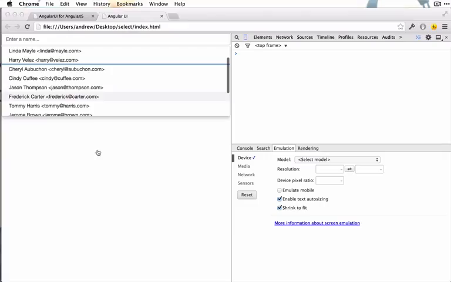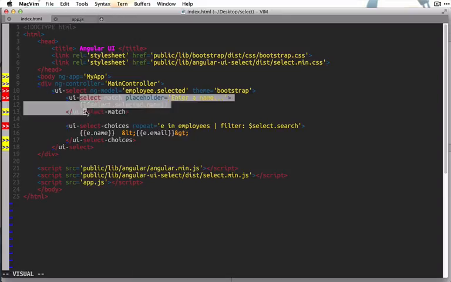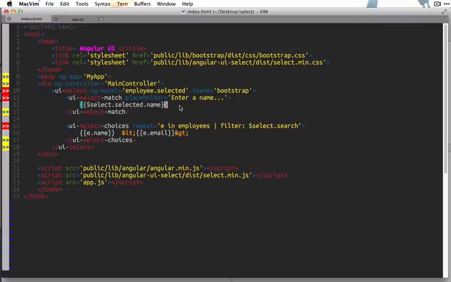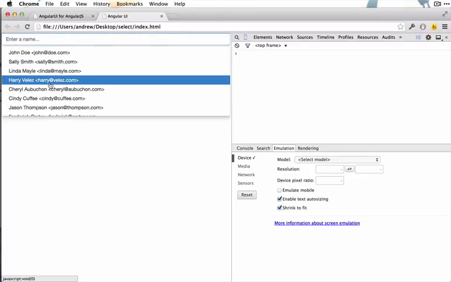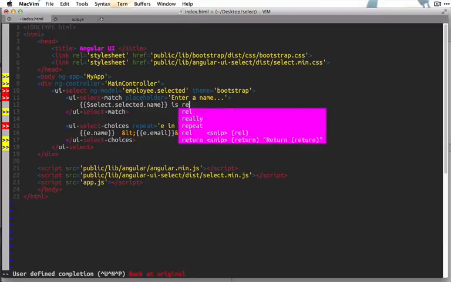The other thing to note is that when I actually go ahead and select one, we don't see the email address, we just see the name. And that's because of select-match here, where we're saying just show the name of the selected item. And we could change this just to see it in action by saying "someone is really cool," for example. And now if I go ahead and choose someone, we say Harry Velez is really cool. So you can see all that in action.